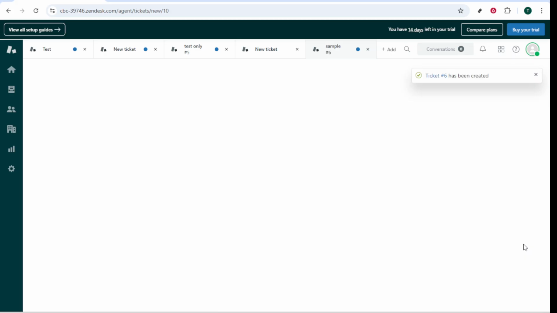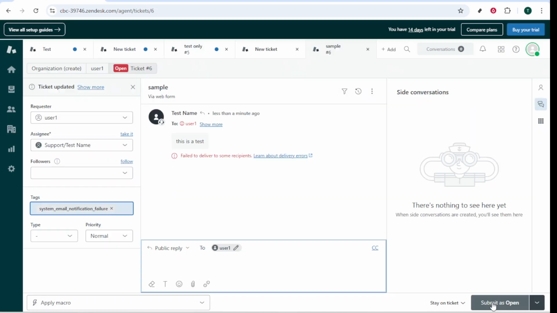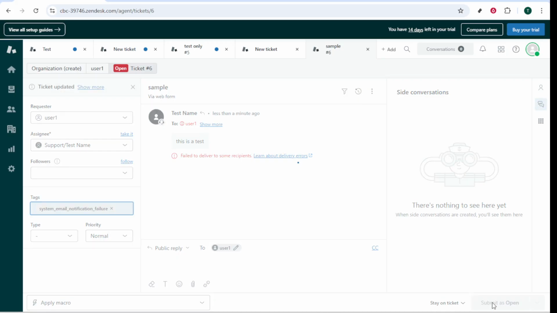Finally, once you're satisfied with everything, click on Submit as New. This action will send the email out while also logging it as a new ticket response in Zendesk. Submitting as new ensures that the email is treated as an official communication, meaning it will be tracked and recorded for any future referencing needs.